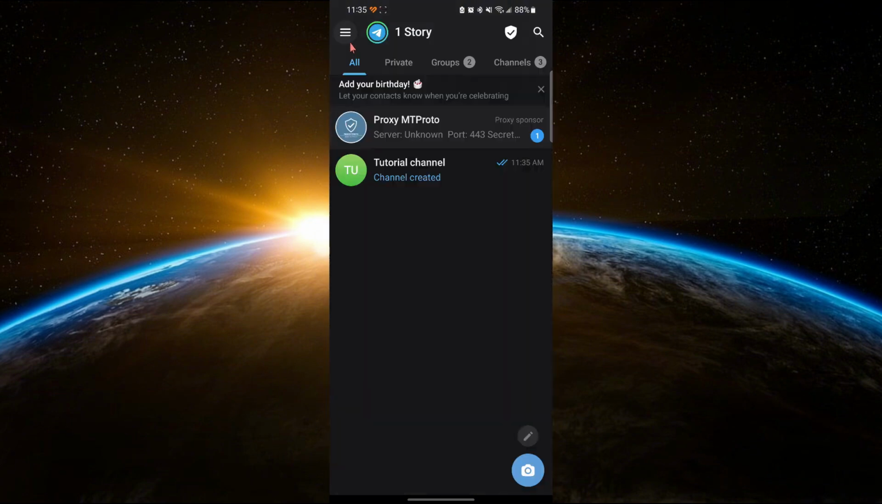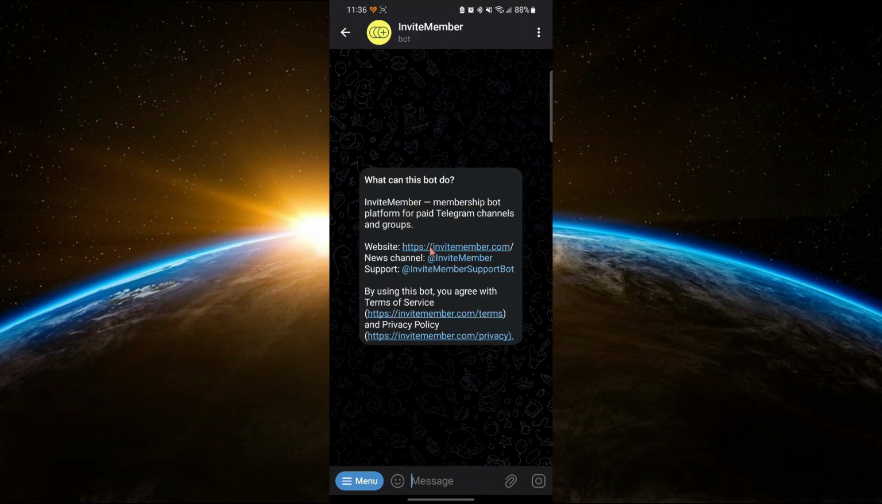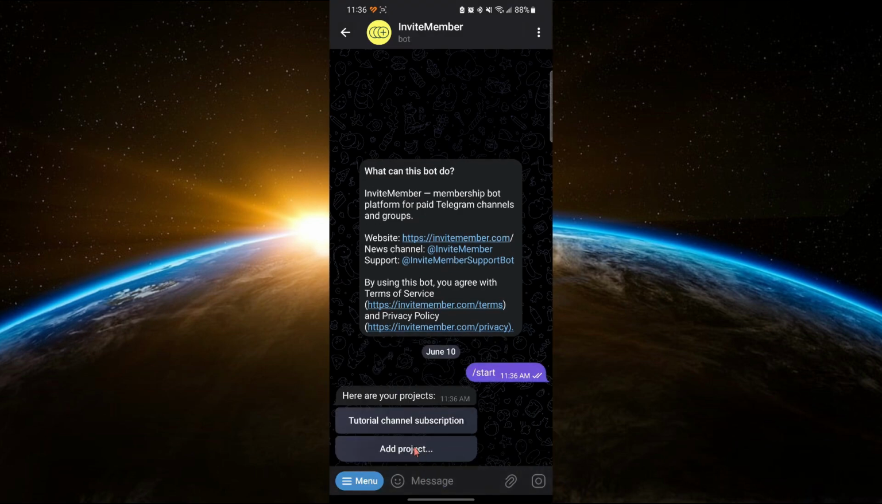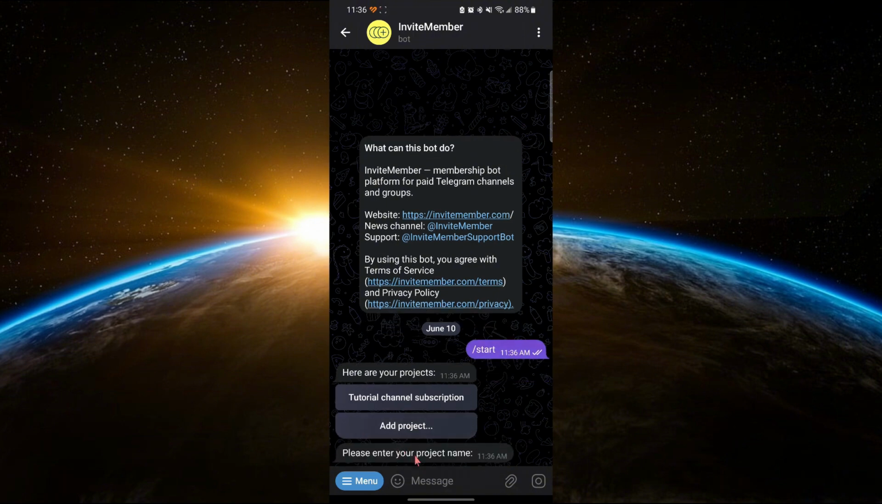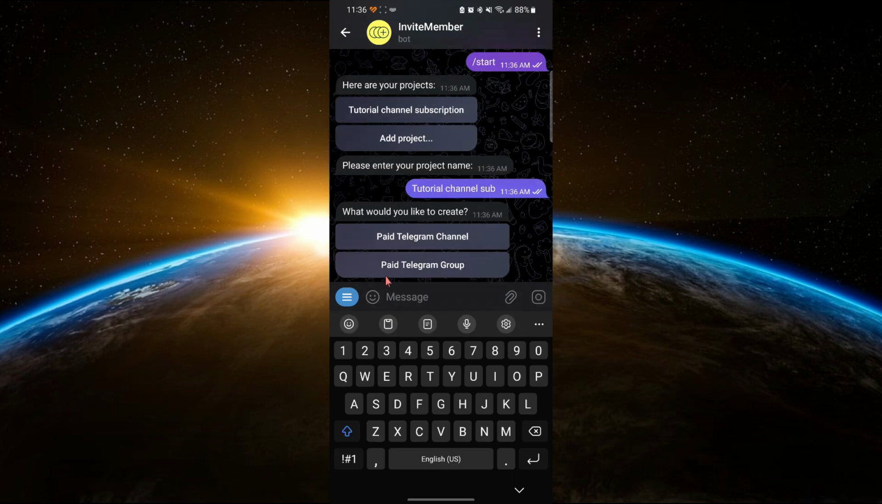Now, go back to the main screen and tap on the search icon at the top right corner. Search for Invite Member and select it from the search results. Tap Start to begin setting up. If you already have a project, select it. Otherwise, tap on Add Project to create a new one. Choose Pay Telegram Channel and tap on Done.